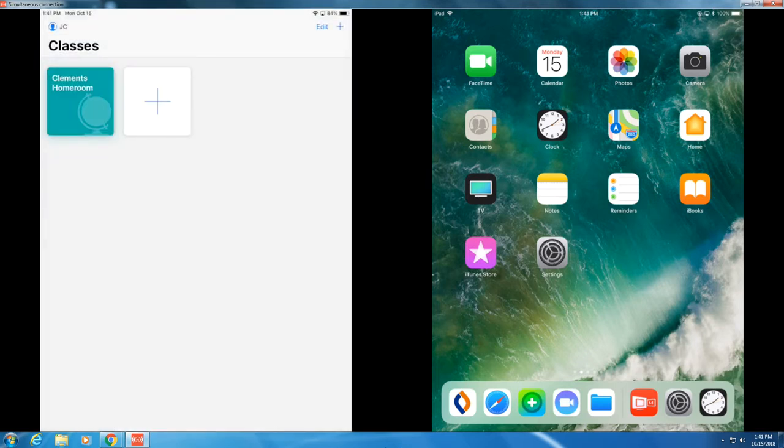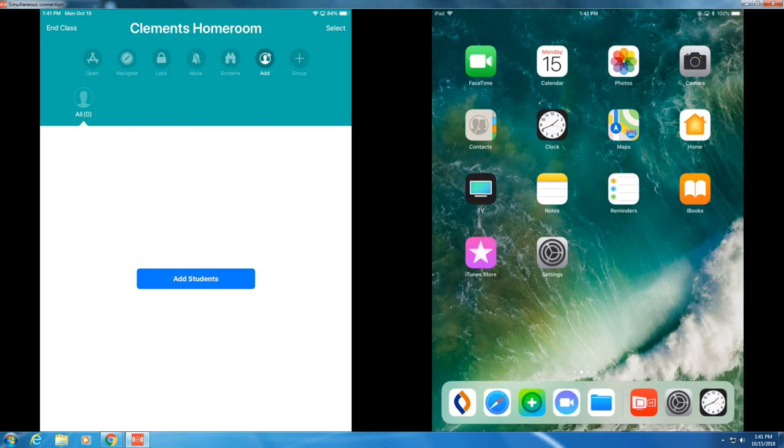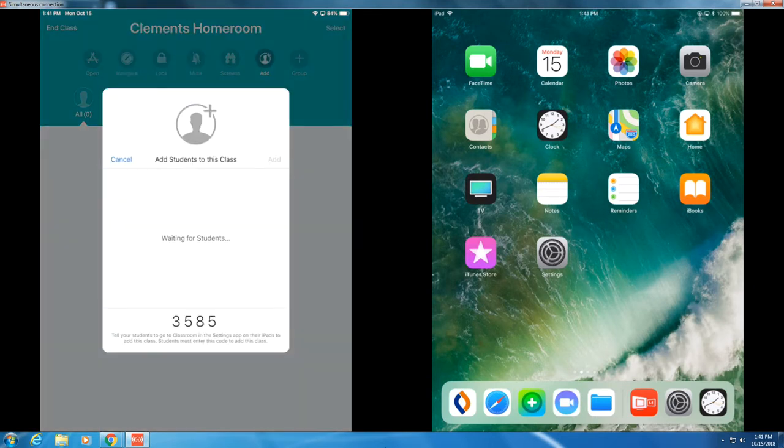Now to start the class, I just click on the class and then Add Students. So you cannot put in your students yourself. What you'll have to do is either set up the iPads for the students already or have the students go in and do this part. Either way is okay. But on the student iPad, you'll go into Settings.